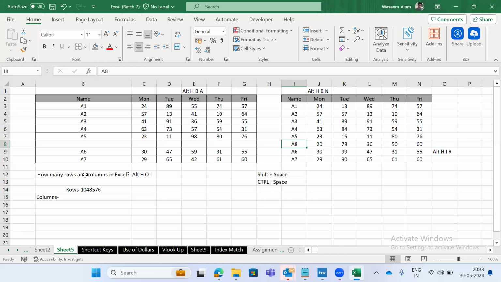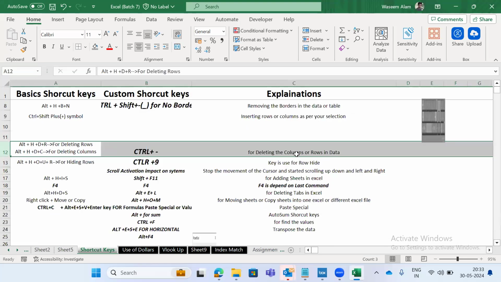Now my manager is saying, Wasim, sorry, sir, but I have one doubt. Yes, please. Sir, you have given one shortcut, Control Shift Plus. So it is a custom shortcut for inserting row and column? Yes, it is a custom shortcut key.